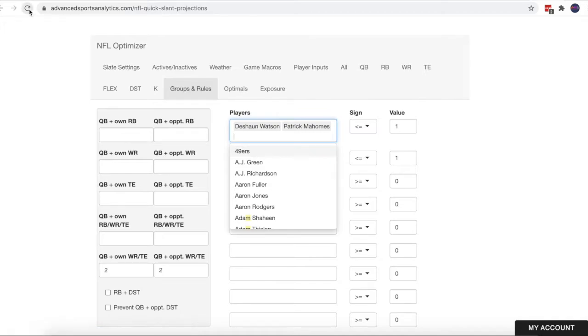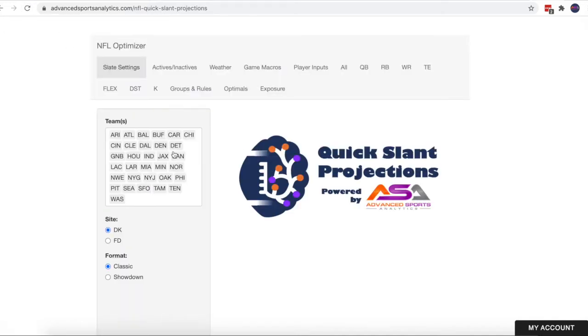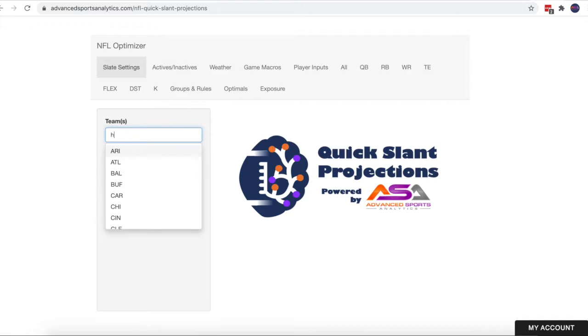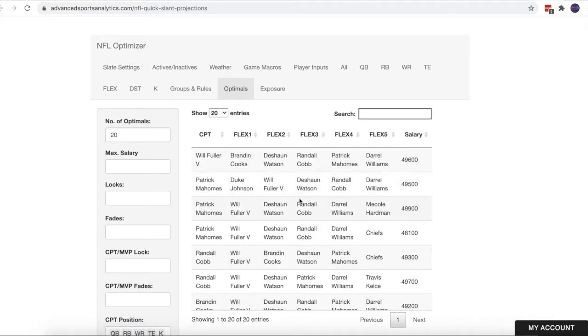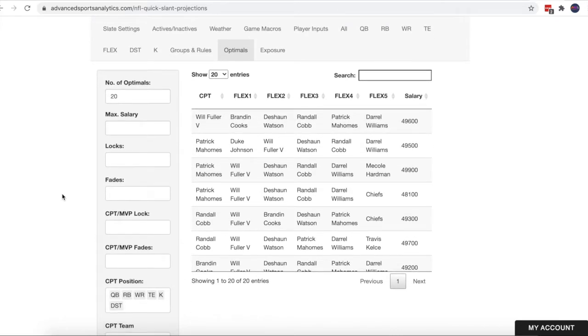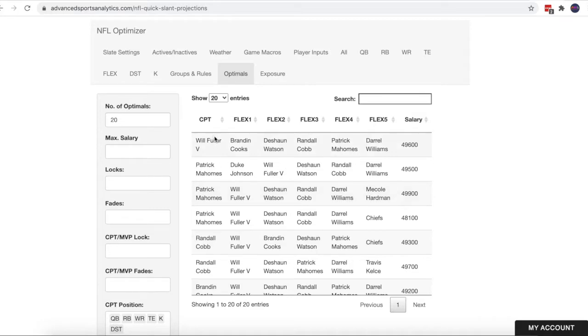Just going to refresh the tool. Let's go back to our default projections. So we'll plug back in Houston and Kansas City, Showdown, generating our optimals, great. There's also some lineup tweaking we can do in the optimals tab.